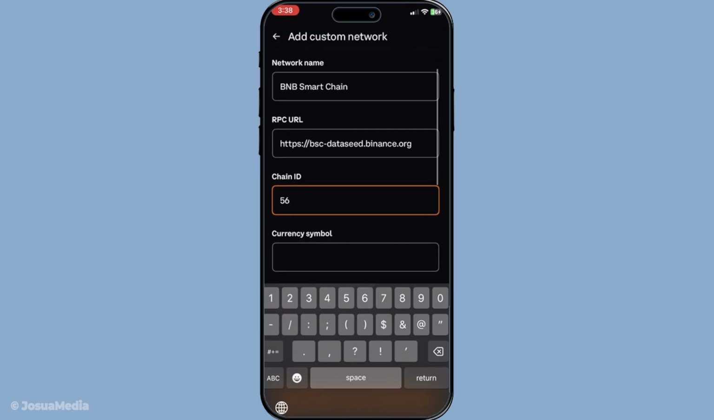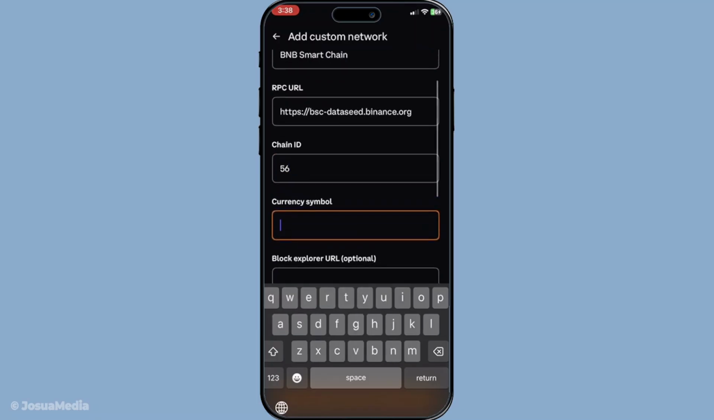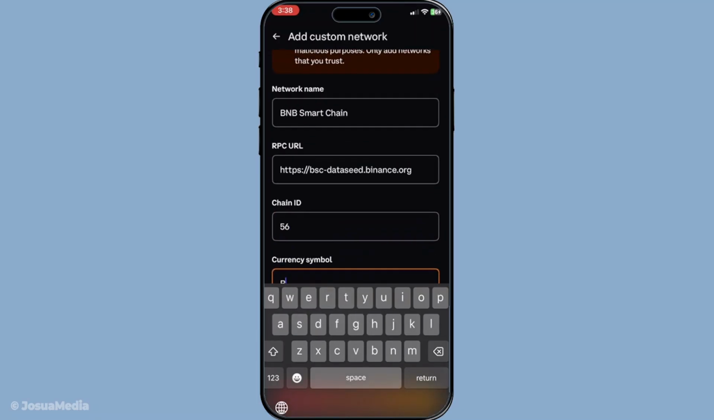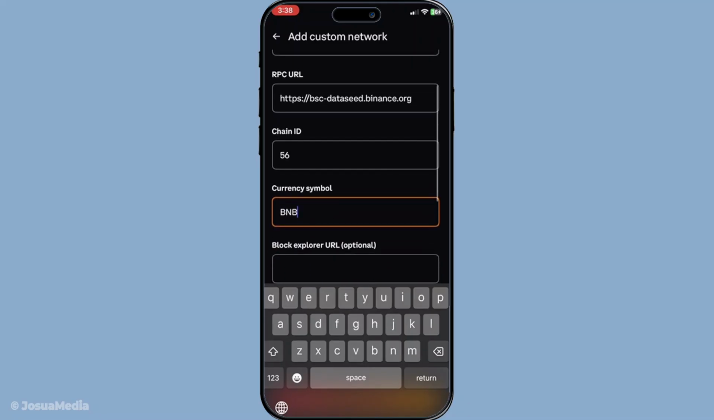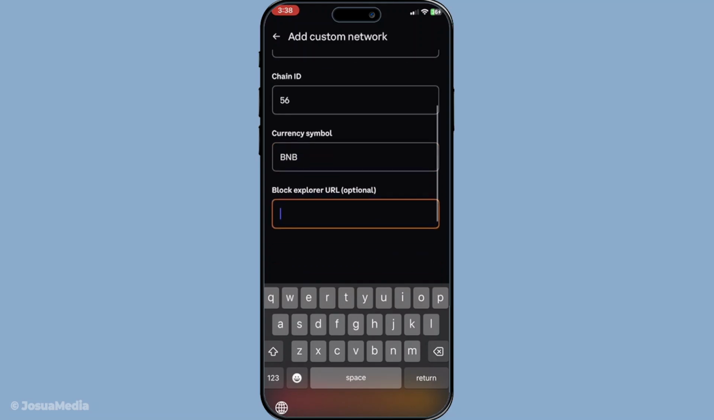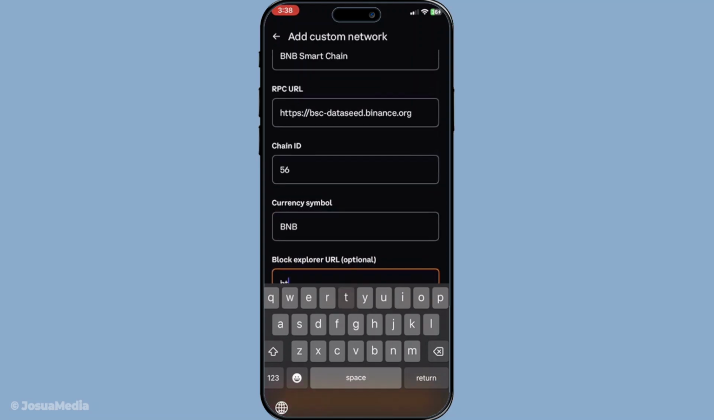Type in https://bsc-dataseed.binance.org. Double check to make sure you've entered it correctly, as any mistakes could lead to connectivity issues. Next, you'll need to enter the chain ID, which is a unique identifier for the blockchain network. For BNB Smart Chain, the ID is simply 56.